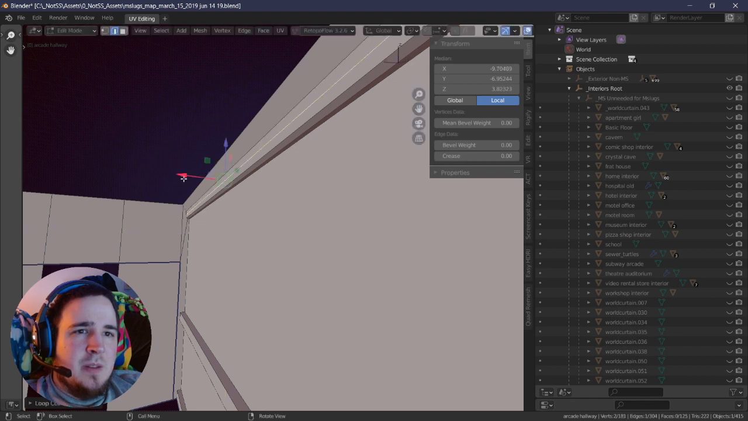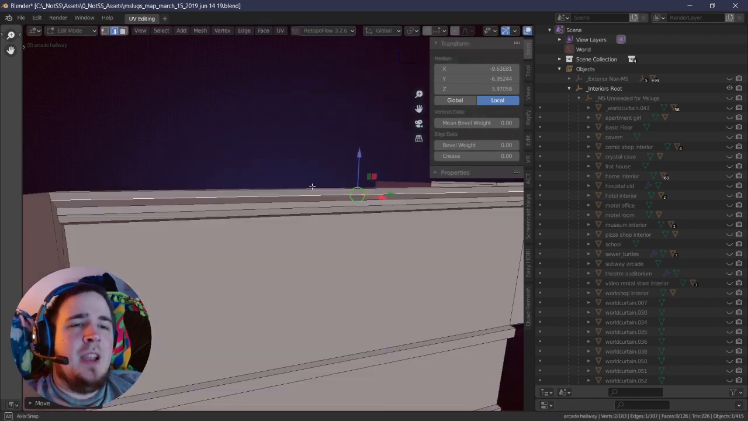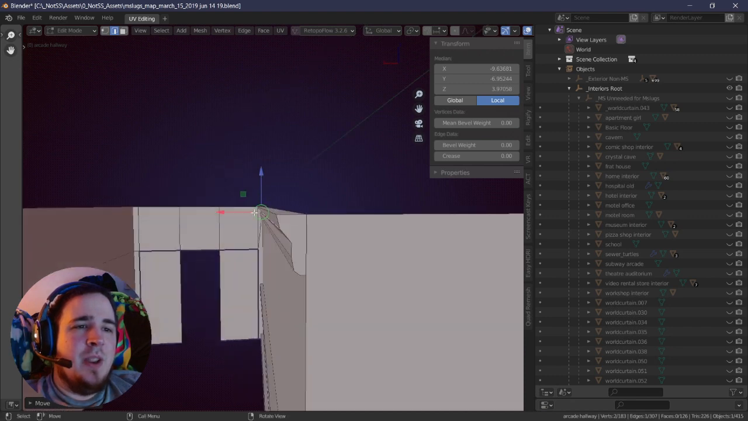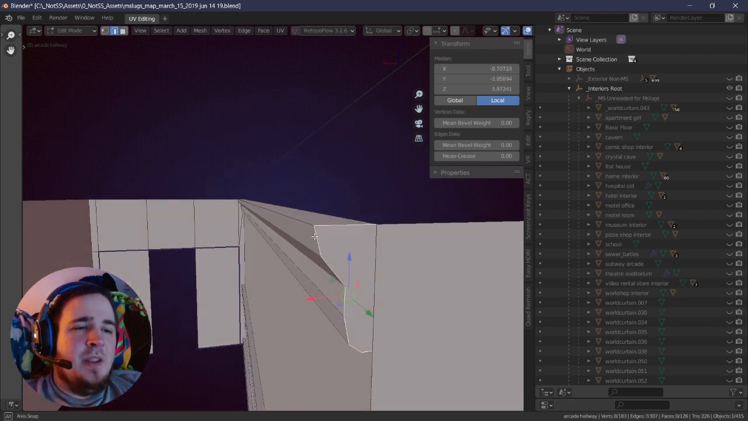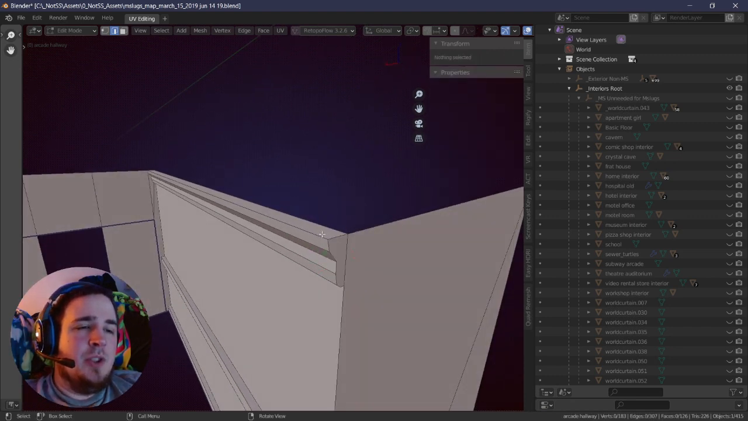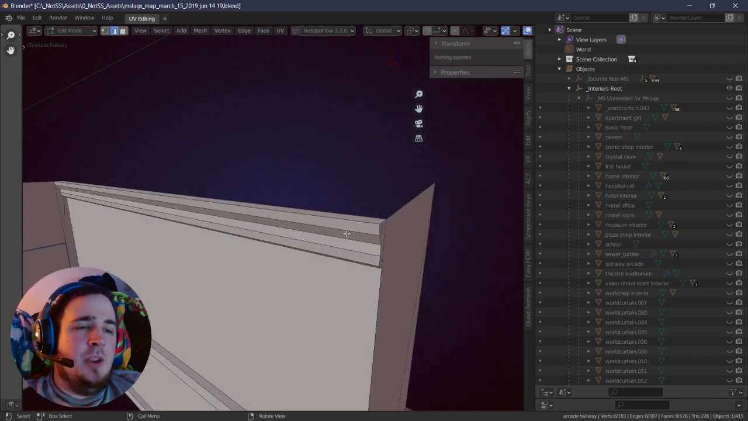And it's smart to look online for actual profiles for crown molding, like this little section here. Then just see which ones you like and which ones work and use those.